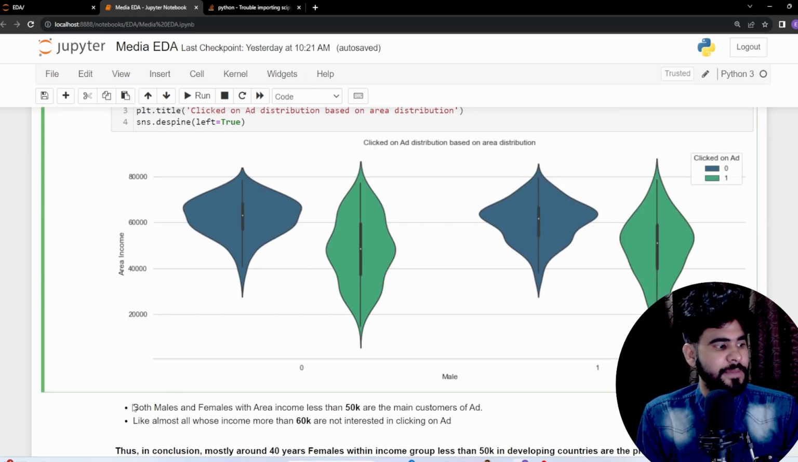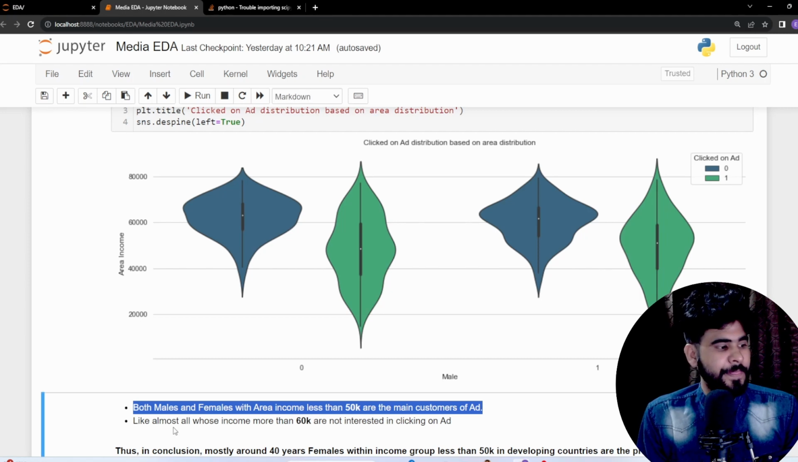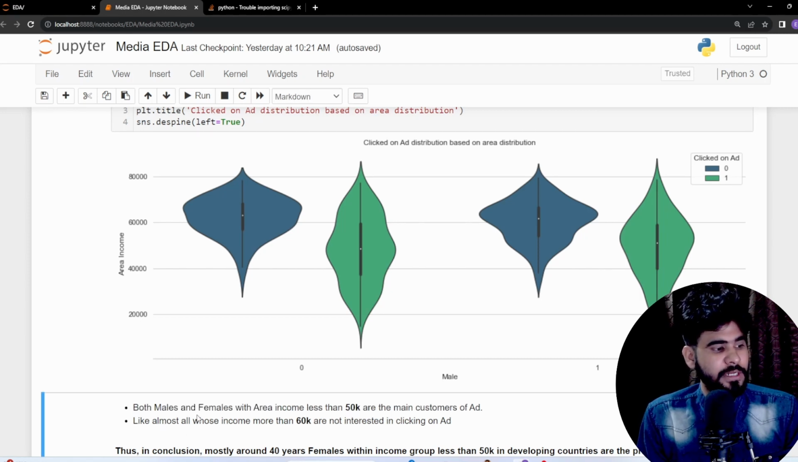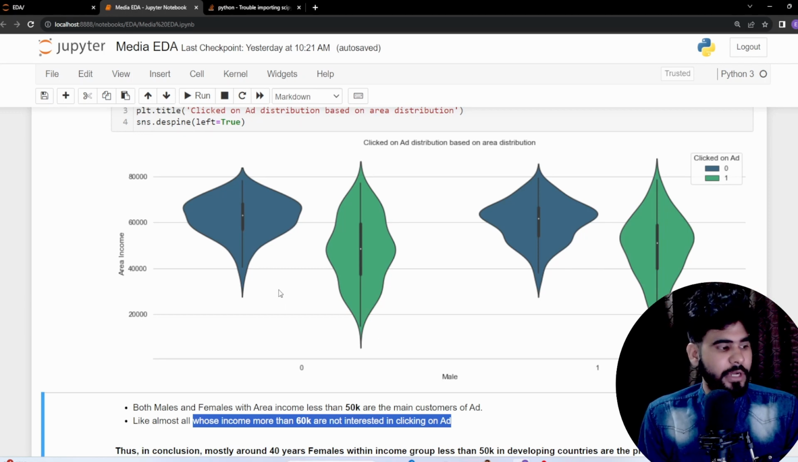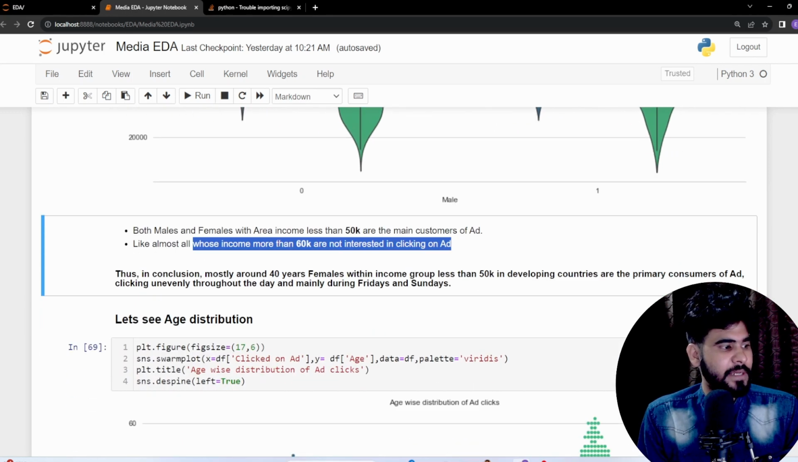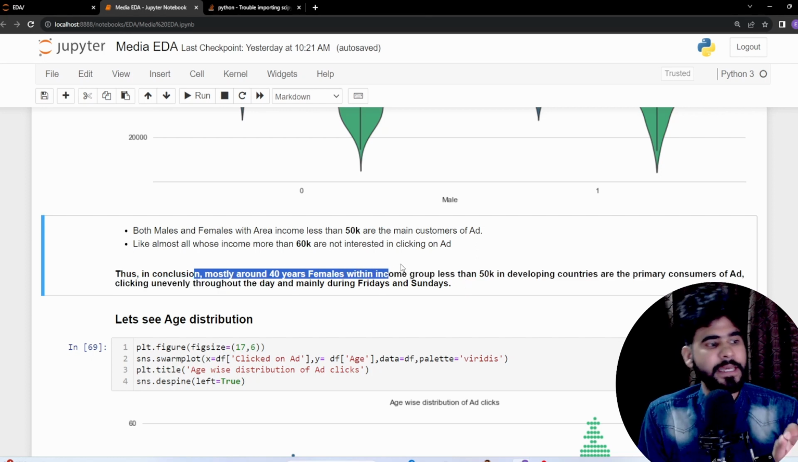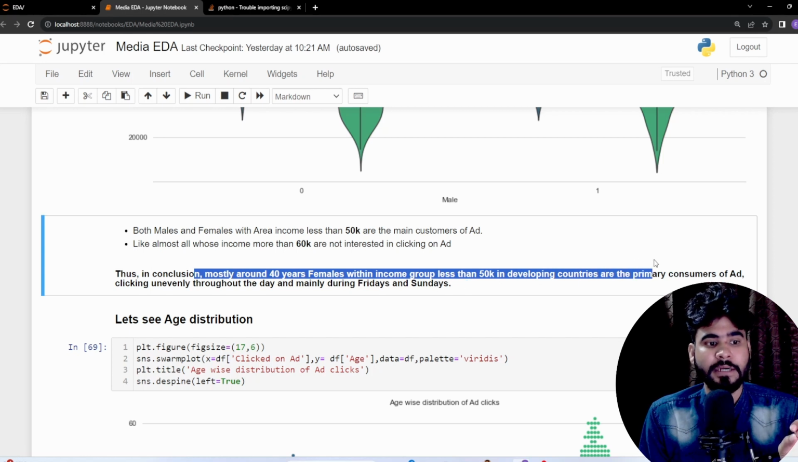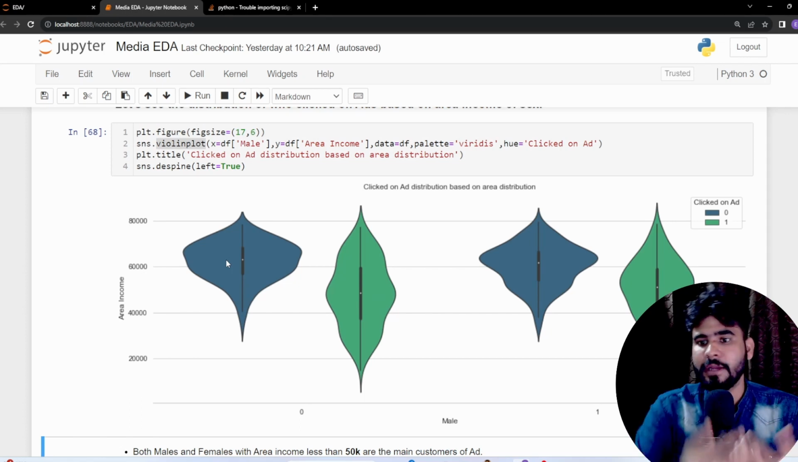Now as you can see, both males and females with an area income less than 50k are the main customers of the ad. Almost all those whose income is more than 60k are not interested in clicking on the ads. So this is the complete conclusion that we have. In conclusion, mostly females around 40 years old within the income group less than 50k in developing countries are the primary consumers of our ads. They are interested in our ads, and after that they click on the ad.